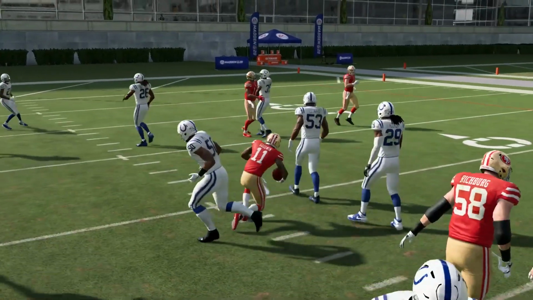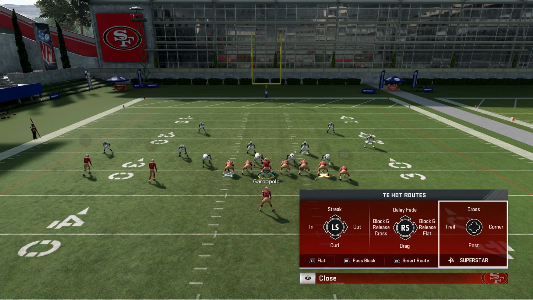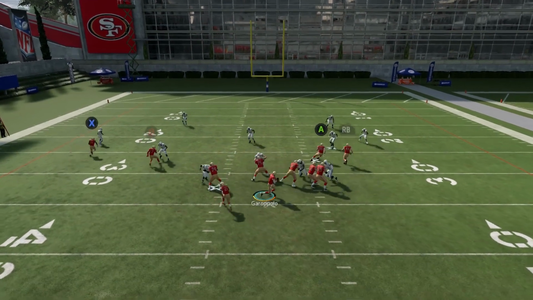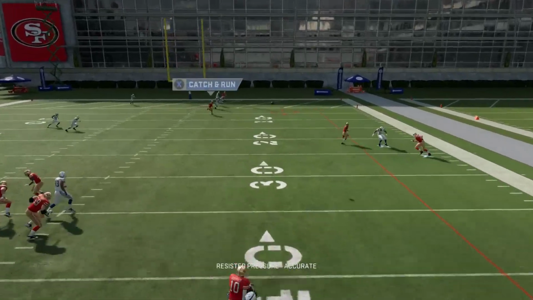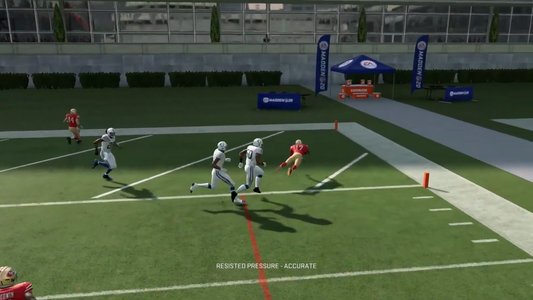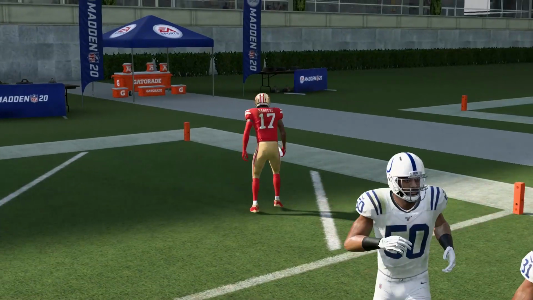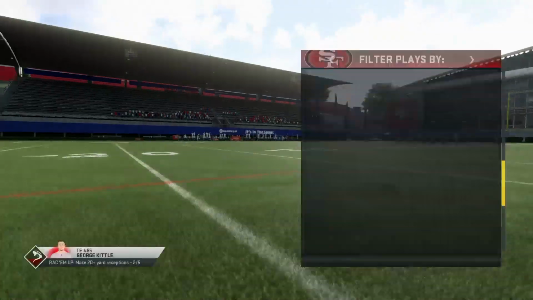But we do have the option, if we get enough time in the pocket, to double team this guy. So LB, right stick down, and then you use your left stick to toggle between the defensive linemen. We'll double team this guy, and hopefully we get enough time. Just like that. So that's single back wing slot. I'm trying to get through these as quick as possible because we don't use the pass plays that much. It's really about the run game here.